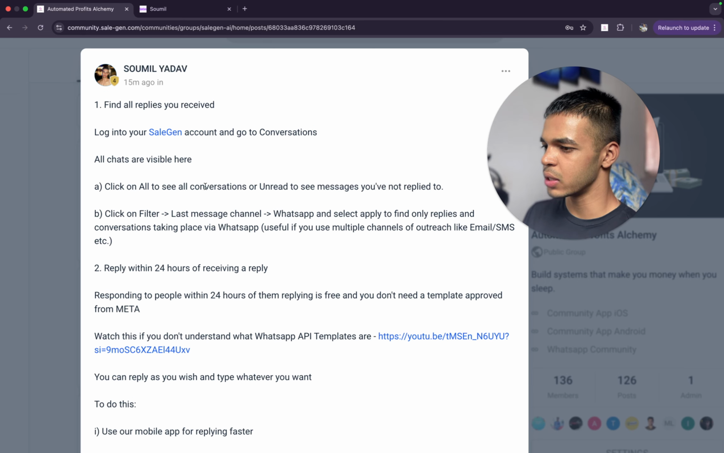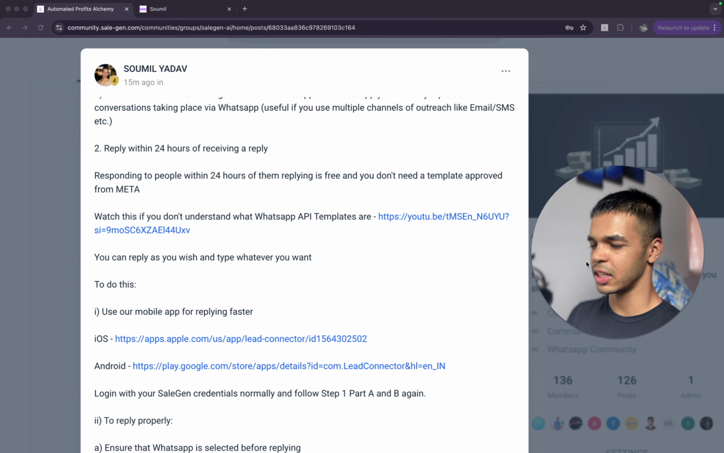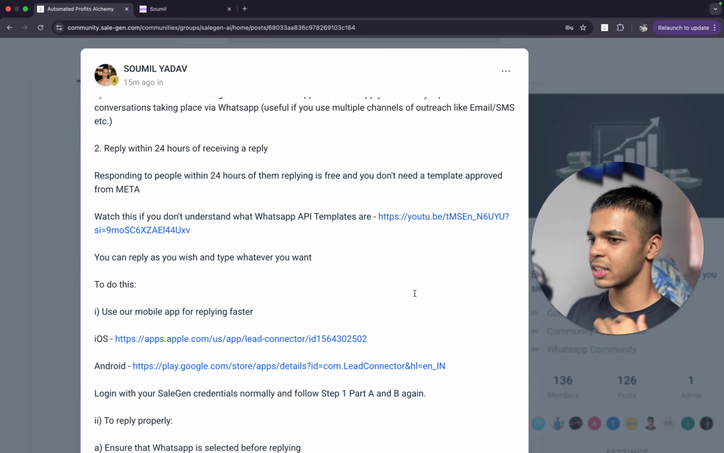After that, once you've done this, then we need to reply within 24 hours of receiving a reply. You might be wondering, what exactly do you mean? So WhatsApp API is kind of like, Zuckerberg is kind of crazy. So what happens is, let's say I send you a message and you respond to me, and I don't speak to you for the next 2 days.